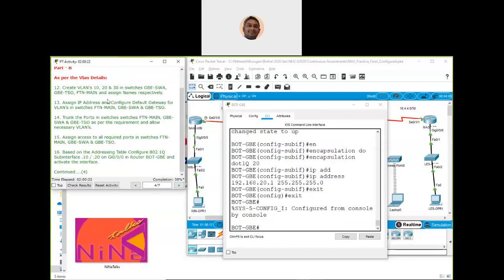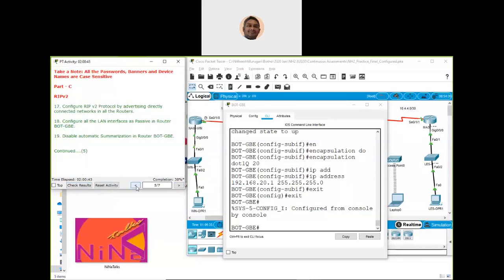So I think we are done with part B. So we have created VLANs, we have assigned the IP addresses and the default gateway, trunk ports are done, access ports is done, and we have encapsulated. So that's all for this part. We will continue with the next part with part C, RIP configurations.